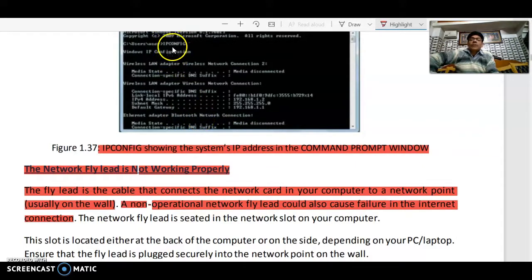This is the ipconfig command given here. This command is there. This is the IP address.